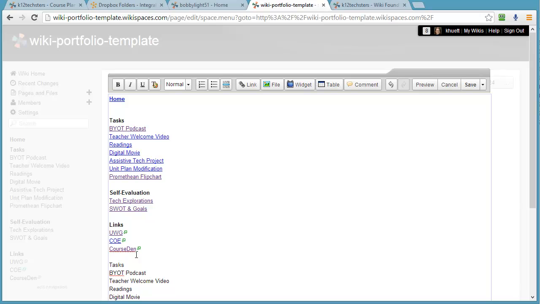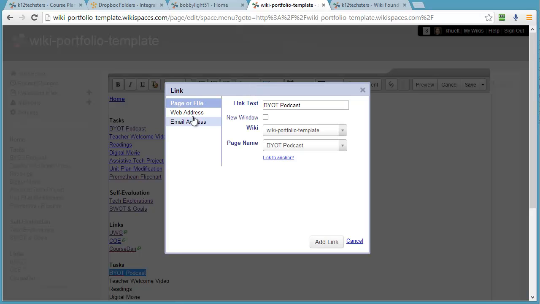So again, you do this on your wiki. I'm going to make this bold because this is not a page, it's just a heading. The word tasks was a heading. And then I'm going to turn all of these into pages on my wiki. And the way you do that is you highlight and then you hit link.